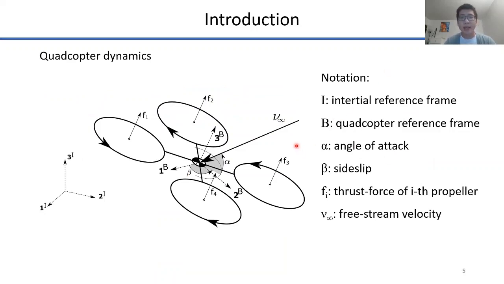In this slide, we define the heading of the vehicle which we want to optimize. In this figure, V infinity represents the free stream velocity, and the orientation of the vehicle with respect to the free stream velocity is represented by the angle of attack alpha and the side slip beta. We are going to use the side slip angle to represent the heading of the vehicle in the rest of the presentation.